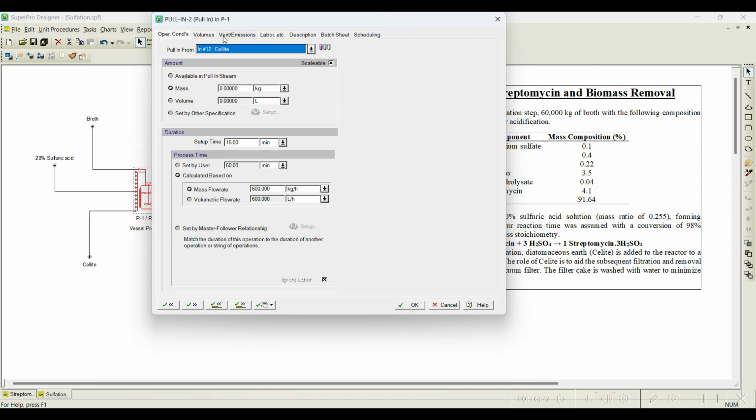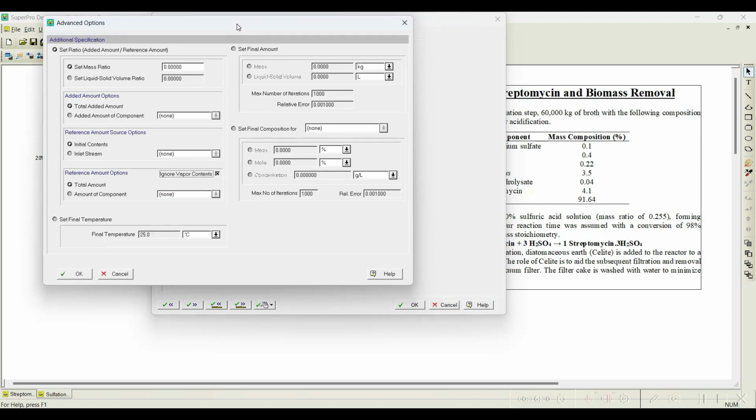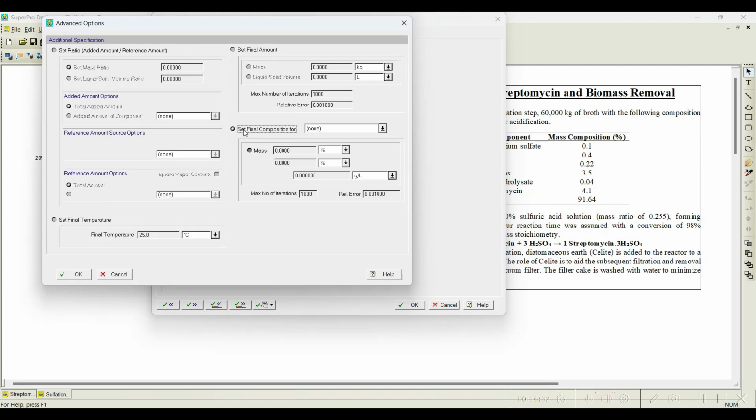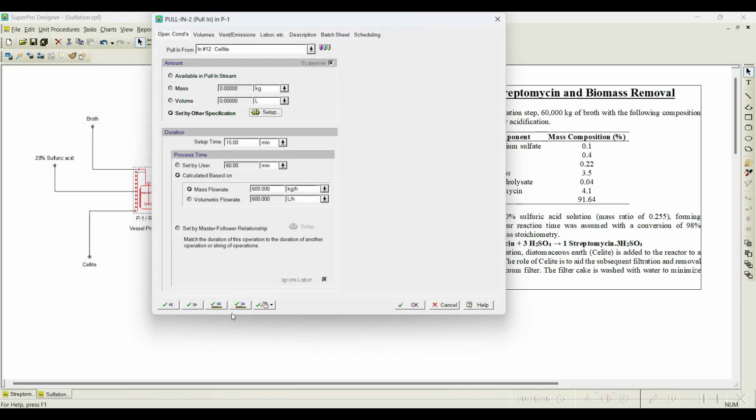We don't know the post sulfation reaction mixture quantity. That is the reason we go with this advanced option. Click setup. This time we use set for final concentration because the salite concentration is given. The final concentration should be 2%. So what is the component? Salite is the component, and we need to set it as 2%. So we need to add the 2% salite. Click OK.